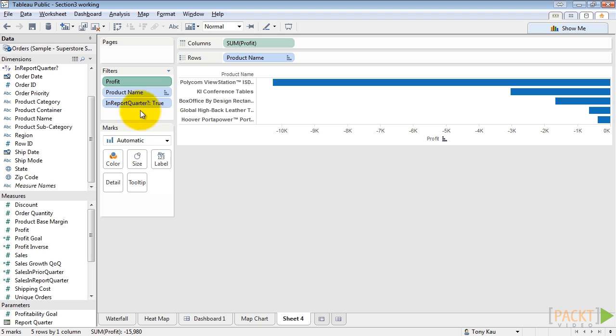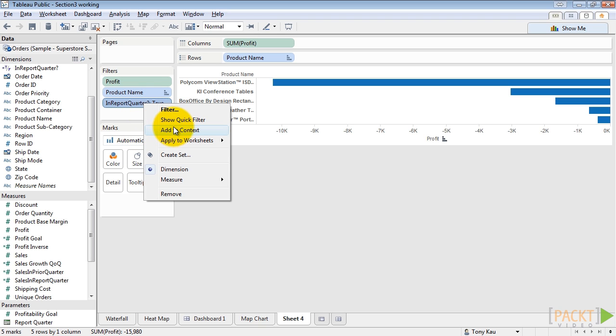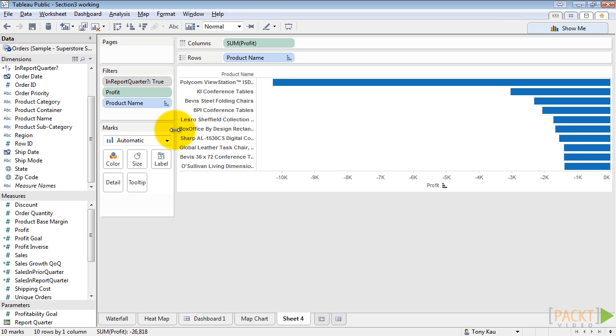The way that we do this is to add the filter in report quarter to the context. That essentially creates a temporary table from which everything else is generated. You can also think of it like a pre-filter filter. So now we have our top 10 back just the way we want. You'll notice that the pill turns gray to indicate that it's now a context filter.